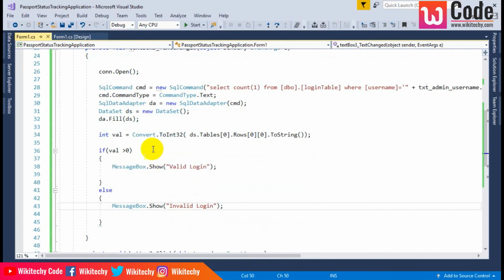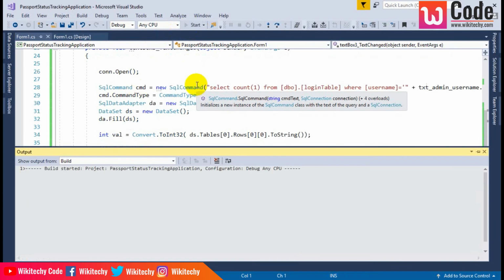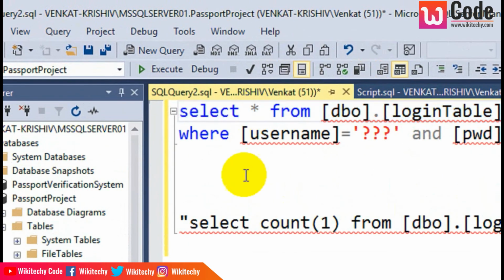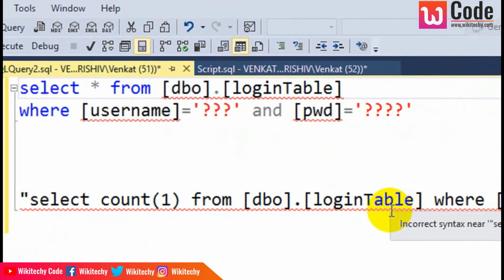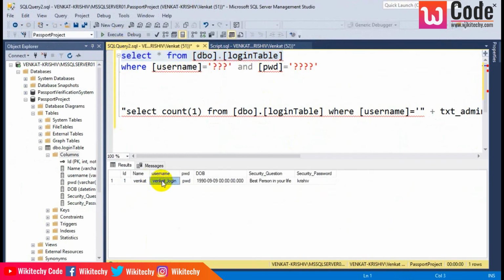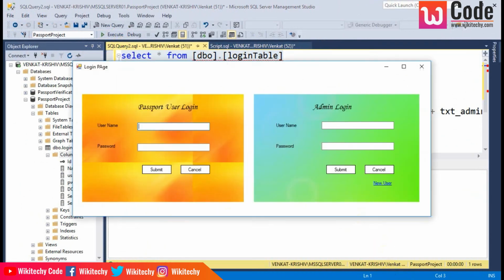Let's see how it works. I'm clicking the start button. The username is admin. You are able to see the username is admin. Password is PWT, so right click, copy it. Now I'm going to log in here. I put my login here, Venkat login. I'm going to put the password and click the submit button.